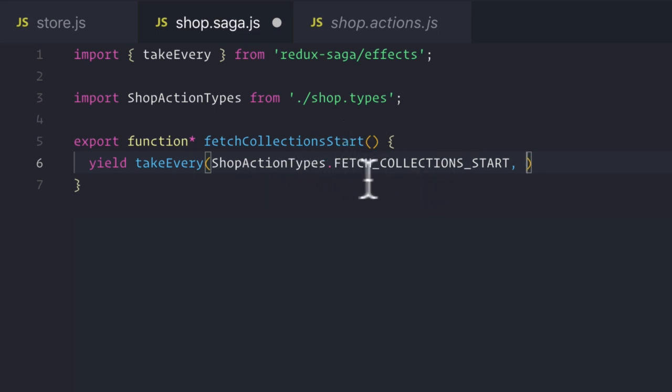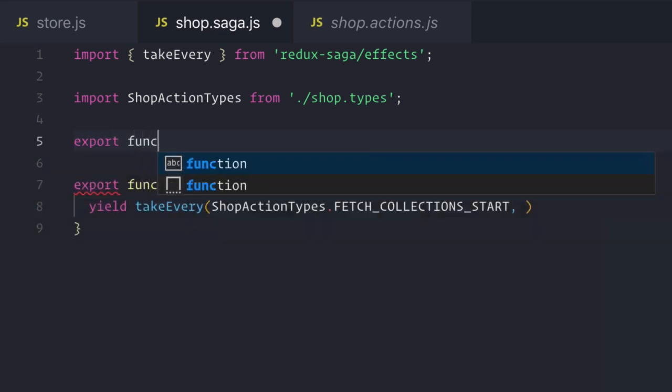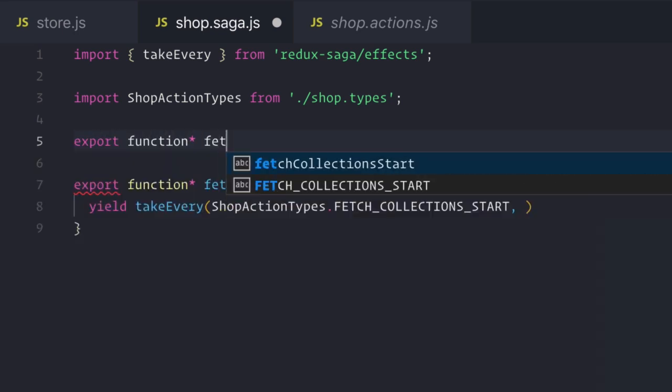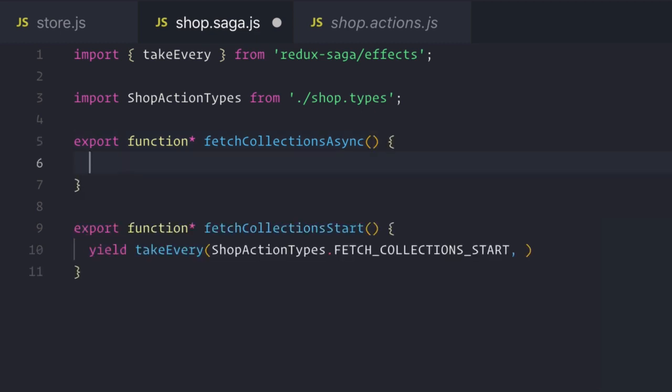We need to write another generator that will then do the expected thing that we're looking for. So I'm just going to make another one called function fetchCollectionsAsync, right? So this is going to actually be our generator function that does the asynchronous code that we want it to do. For now, all I'm going to do with this code is console.log something in here like "I am fired."